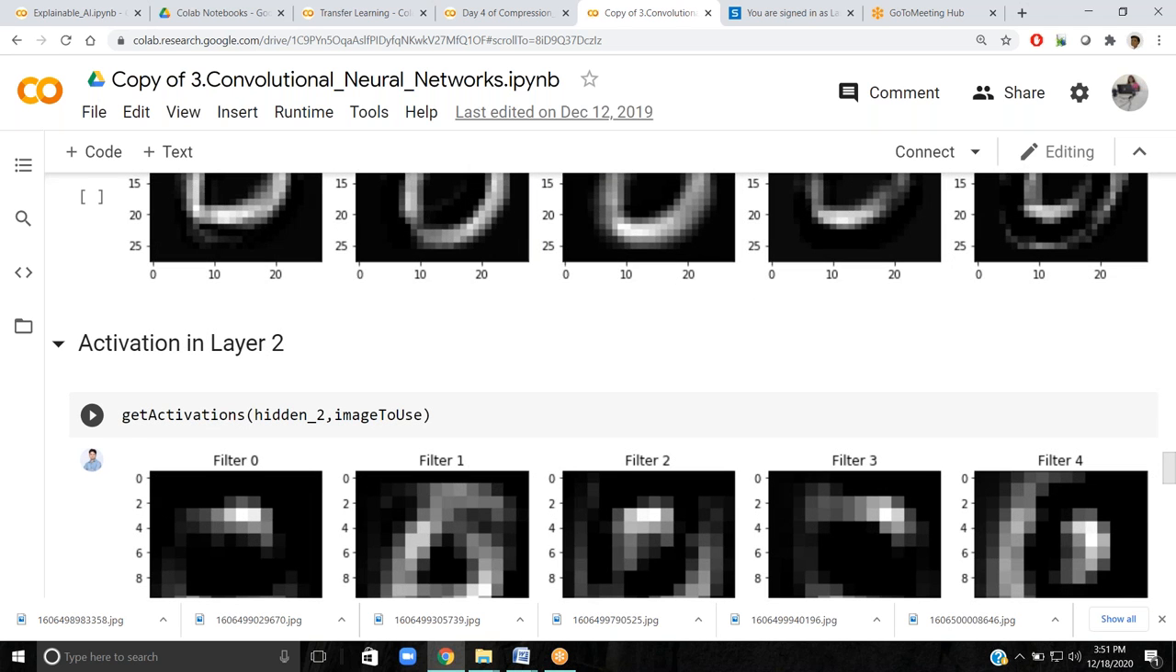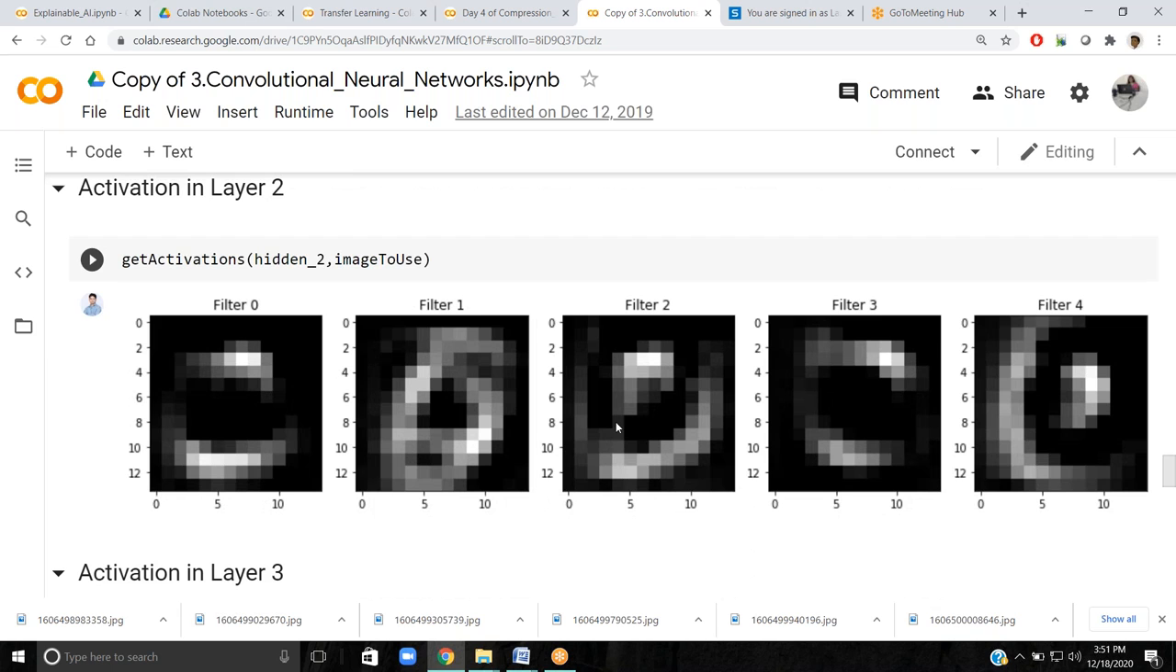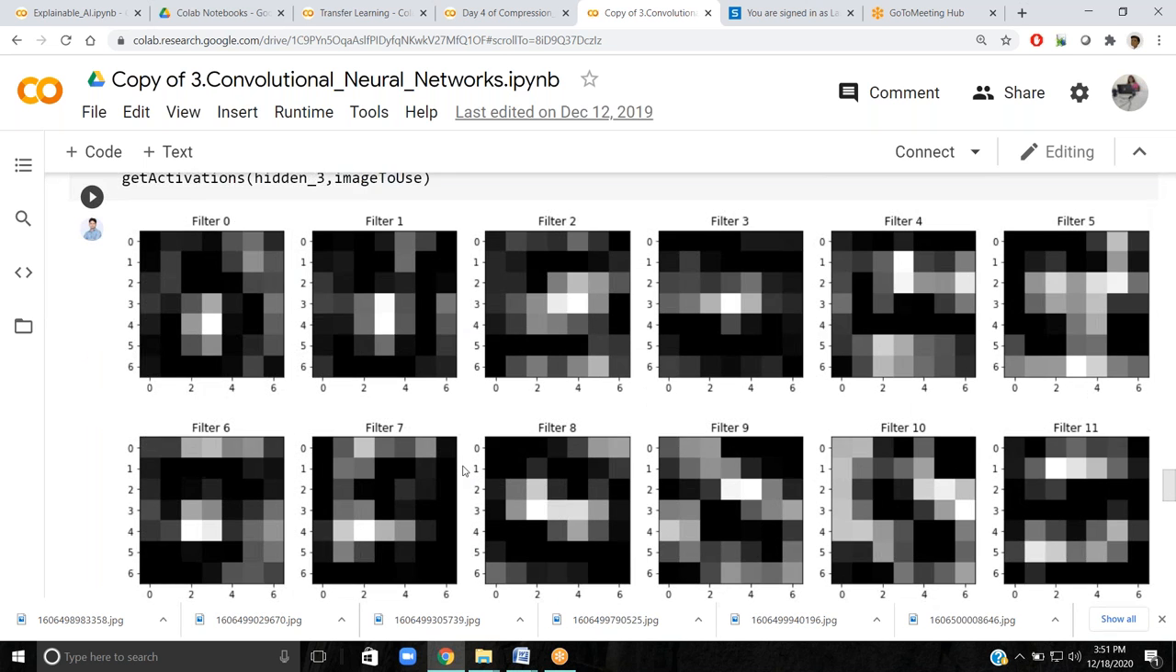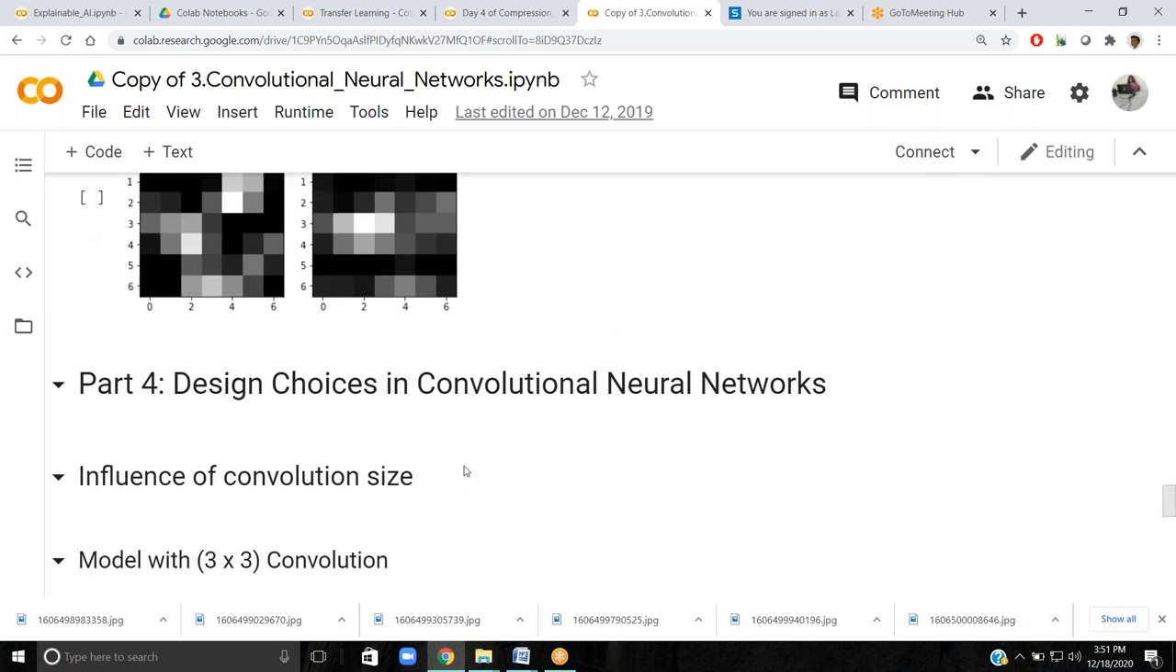Next, activation in layer 2. Layer 2, which is doing best? That is layer 1. Layer 2 filter 1 is doing best. This is how you need to take a decision. Layer 3.